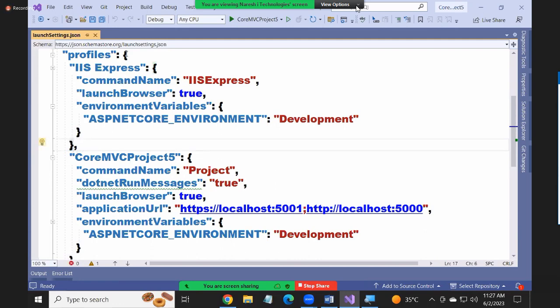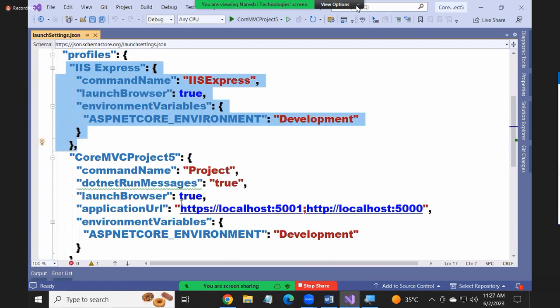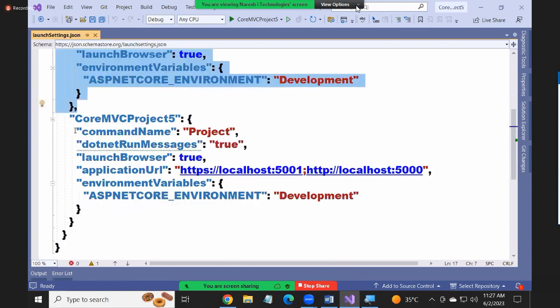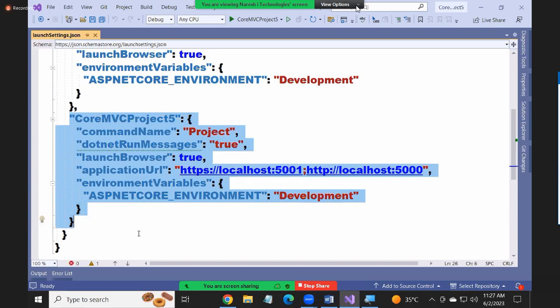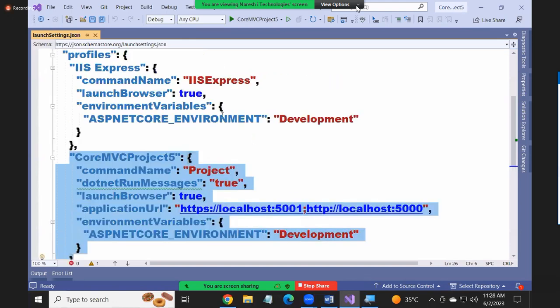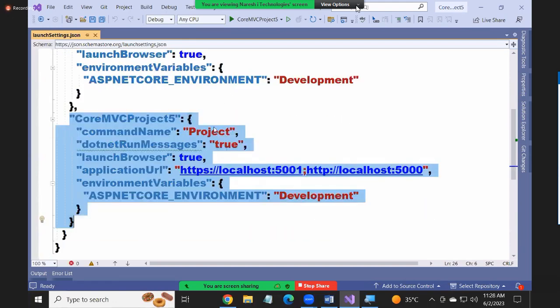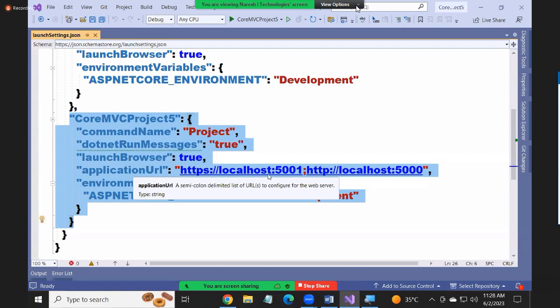Just watch it. This is one profile. Starting from here to here, this is one profile. And this is the second profile. What is that? MVC Core Project 5. That is nothing but the Kestrel web server. The profile name will be your project name only. The command name is Project. Here the command name is IIS Express. Project is nothing but the project name. Run messages through launch browser, through URLs.